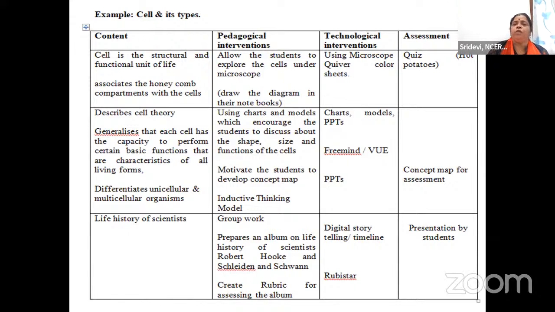And you can use Hot Potatoes for developing a quiz and ask some questions, such as who was the first person who had seen the cell, what was the shape of the cell, which is the structural and functional unit of life. You can make some quiz questions and check the factual knowledge as well as the conceptual knowledge of the children. So this is how you can think of integrating content, pedagogy, and technology along with assessment in the lesson.